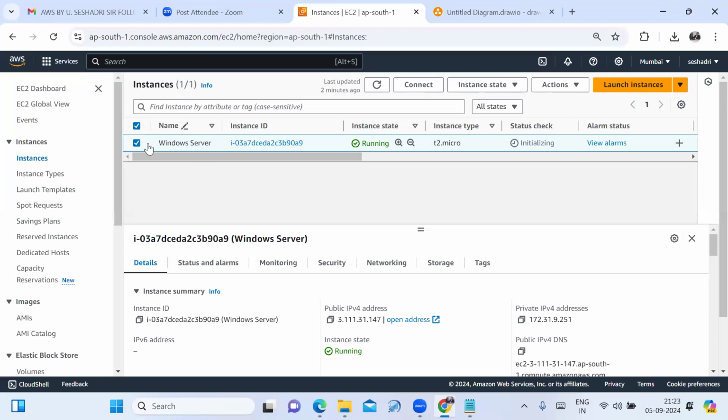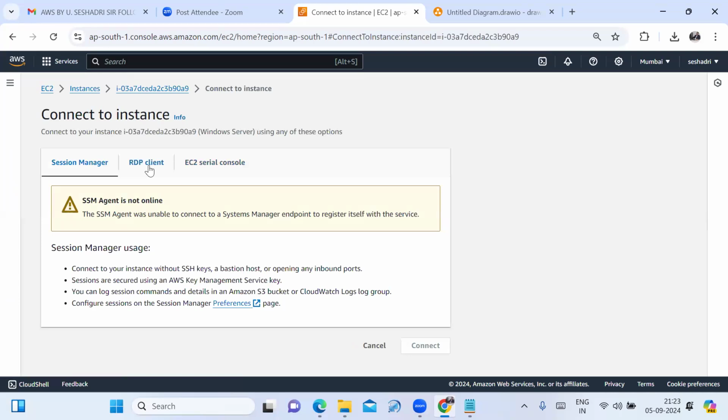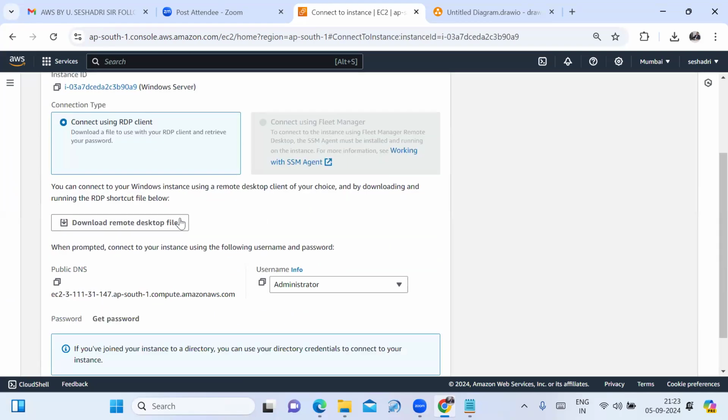Don't worry. You can select your instance and go for the connect option. Here the RDP client is there. You can download the remote desktop file. With the help of the remote desktop file, you can connect to your Windows machine also. Sir, if I am using the Mac operating system in my laptop, don't worry. We have to download the remote desktop file. With the help of the remote desktop file, you can connect to your Windows machine.